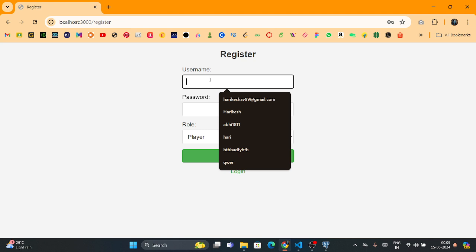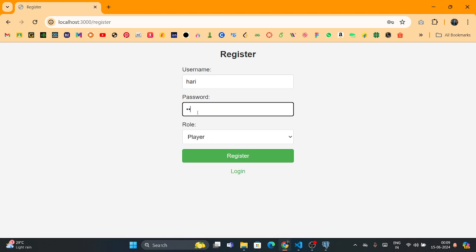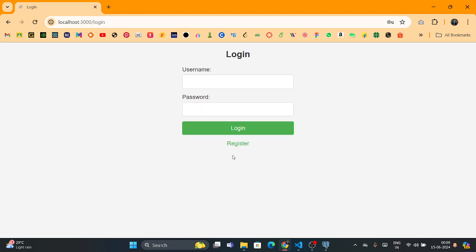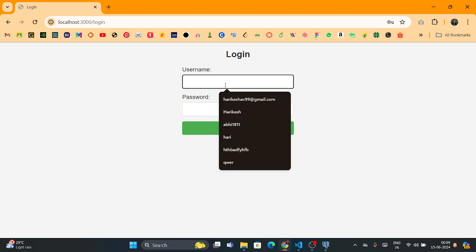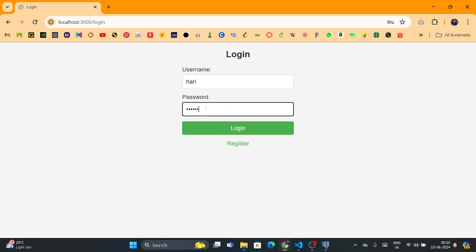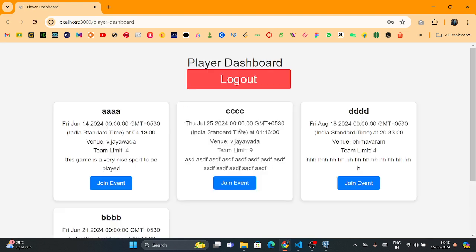First I will register as a player. Let's give a name like Hari and give a password. Let us register as a player, so we will click on register. You have successfully registered, so you are redirected to the login page. Here we will type our details like Hari and enter the password. Let's click on login. You have successfully logged in as a player, so you are redirected to the player dashboard.